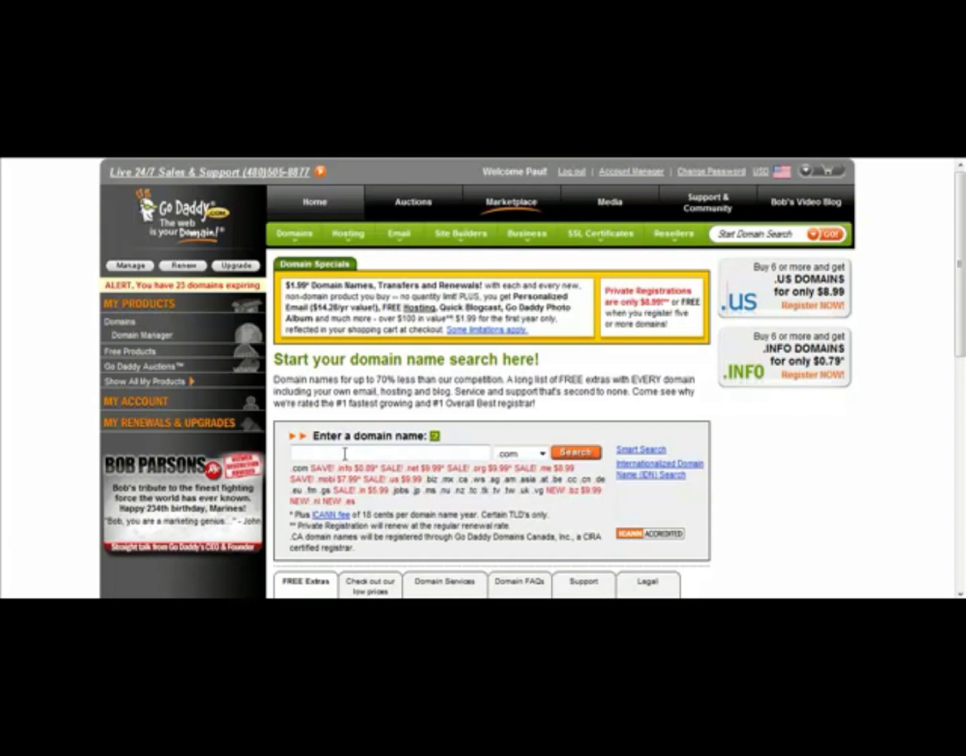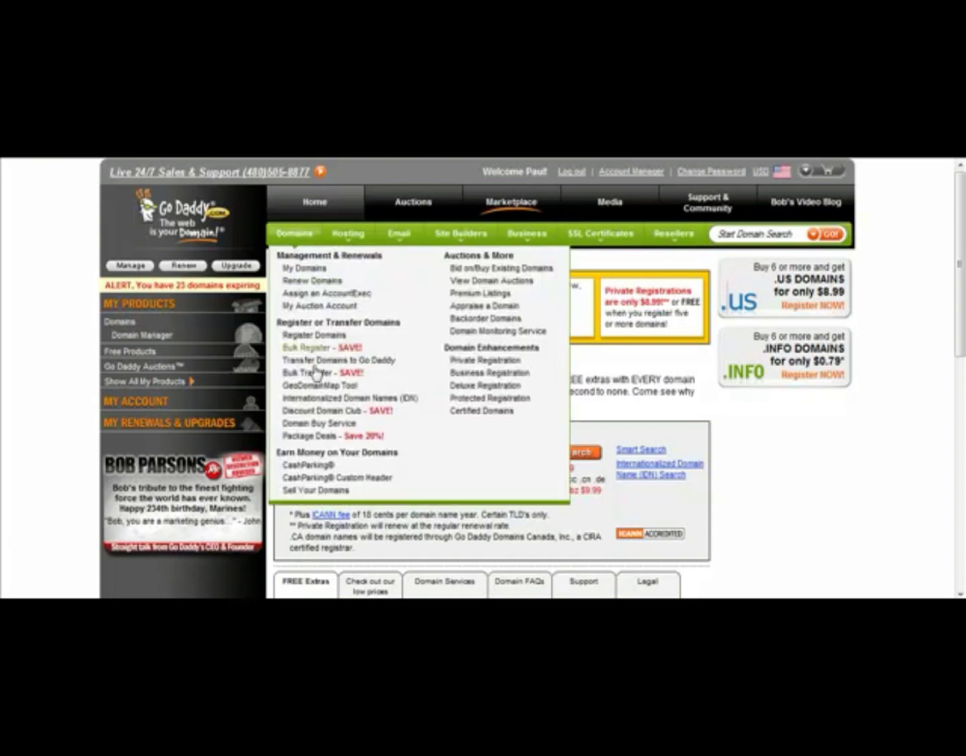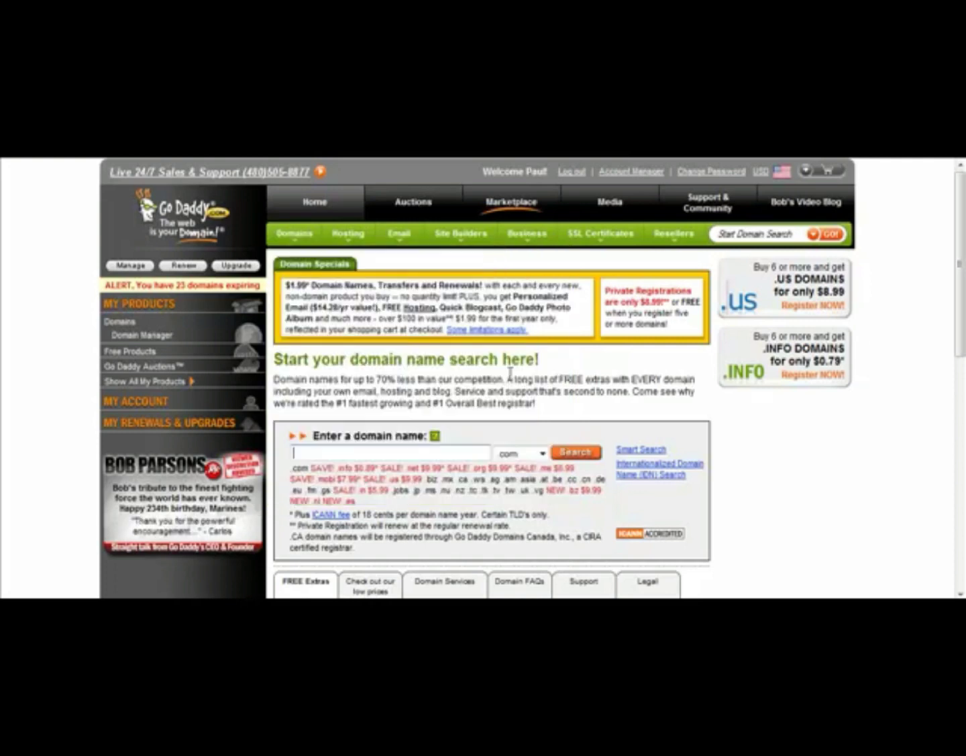You're going to go right back here to domains, and you just want to select register domains. You're going to be taken to a page that looks slightly different than the home page, but still very similar. What you want to do is put in the main keywords. Let's just use that Sony Bravia example. So let's just grab Sony Bravia V Series television, and then put the .com.